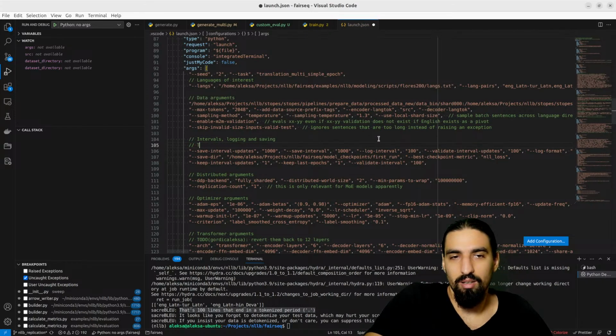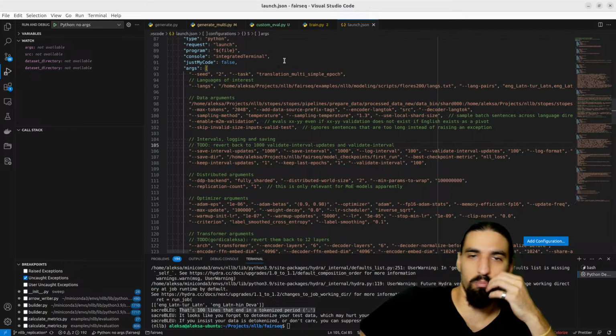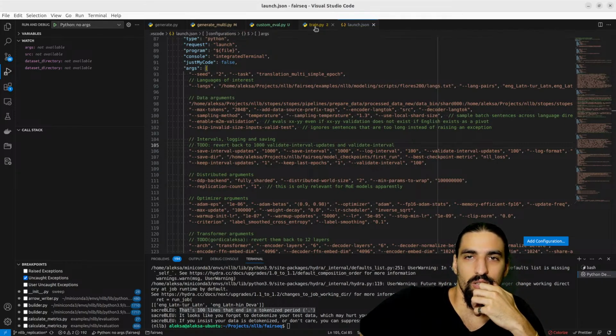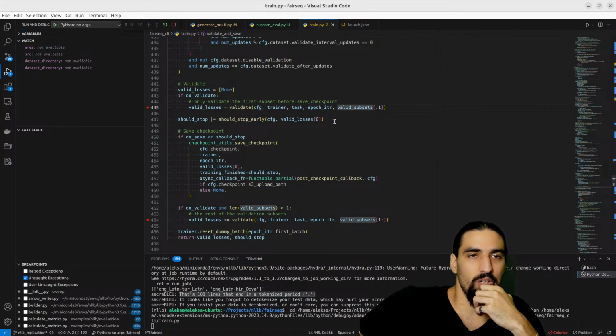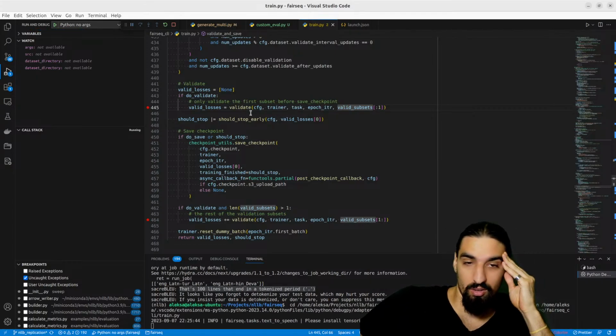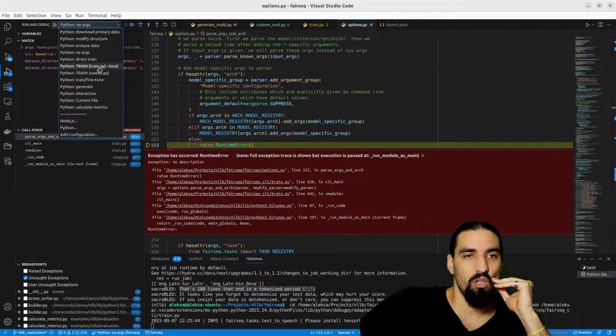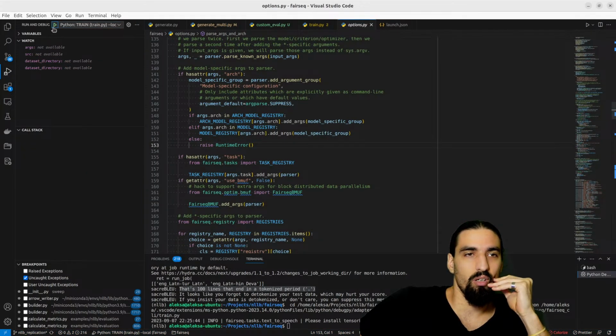Again, let me add the to-do: revert back to 1000, both this one and this one. Never change this without reverting back. Go to train, kick off the train, and let's wait until we hit validate. Okay, I changed the... I need to put the right config. Let's kick it off again.